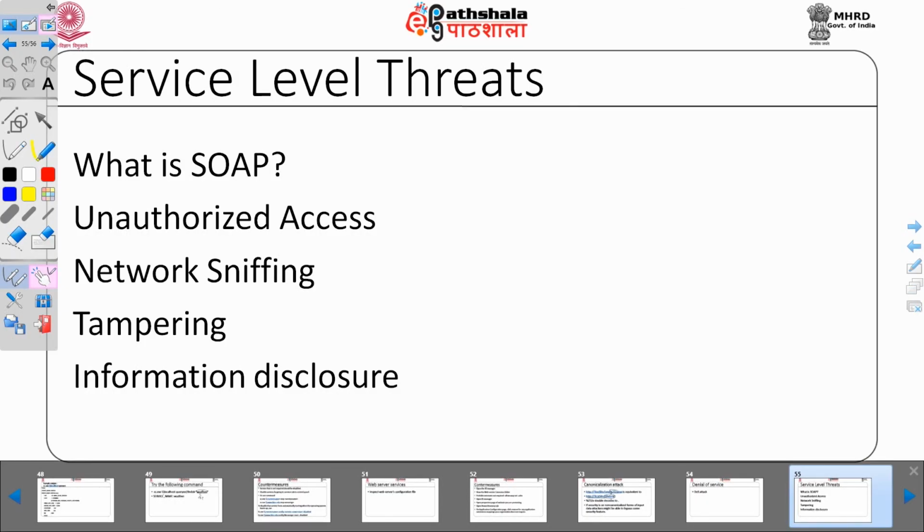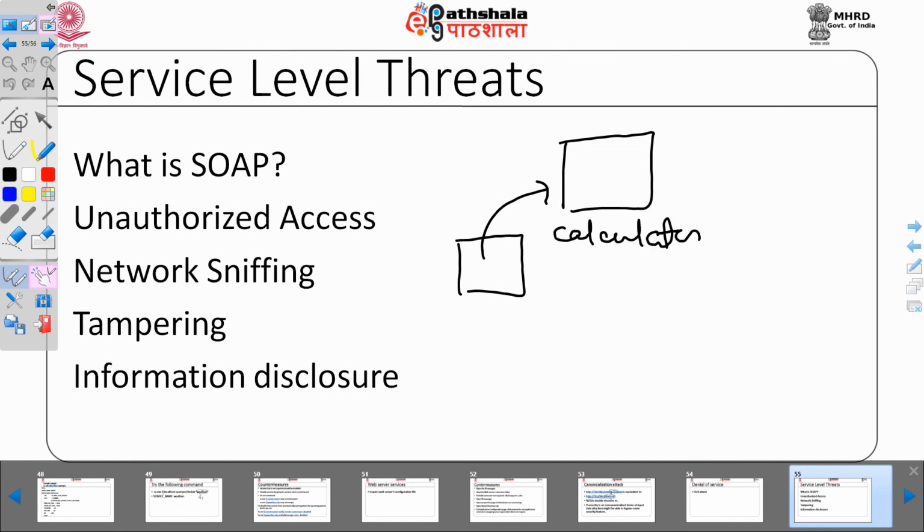Suppose we have a calculator service, and we want to ask a server to provide us a calculator. In between, the communicating protocol would be SOAP. So, you have to take care of the envelope, header, body and fault. An attacker could include something malicious in any of the fields.